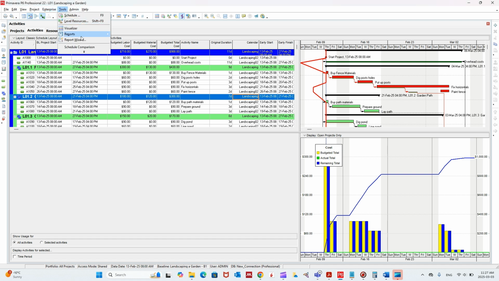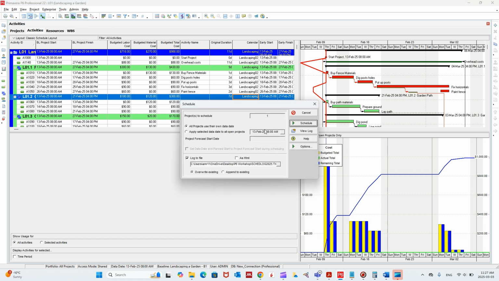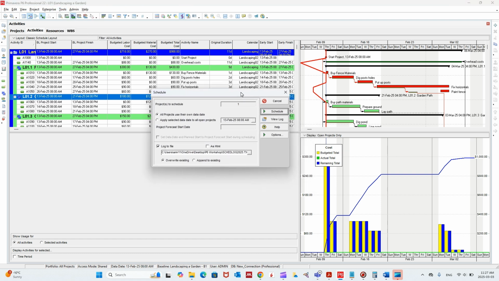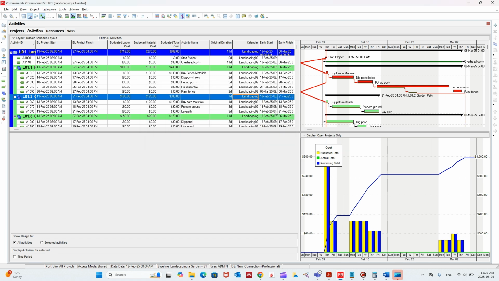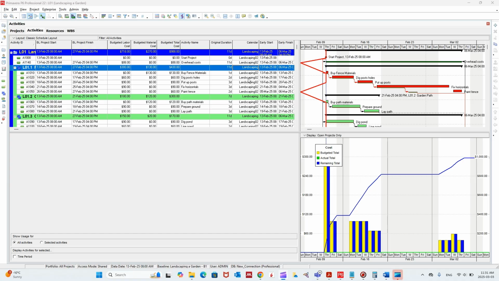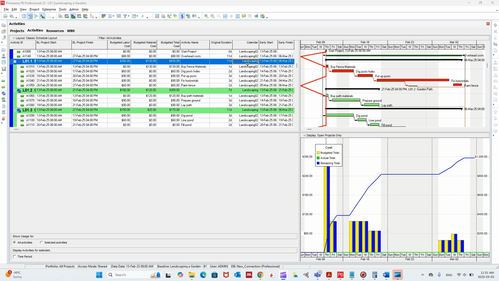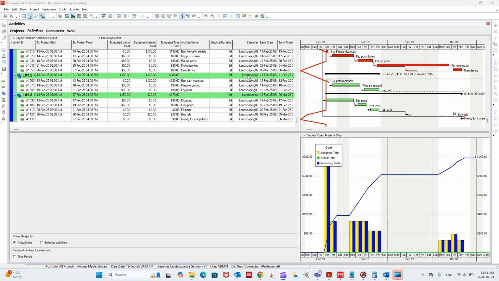So it will be Tools, Schedule. That's our data date, and we schedule like this. Here we go. But now there is still something, as you see here, for the WBSs of this project. They are still landscaping under the landscaping calendar.